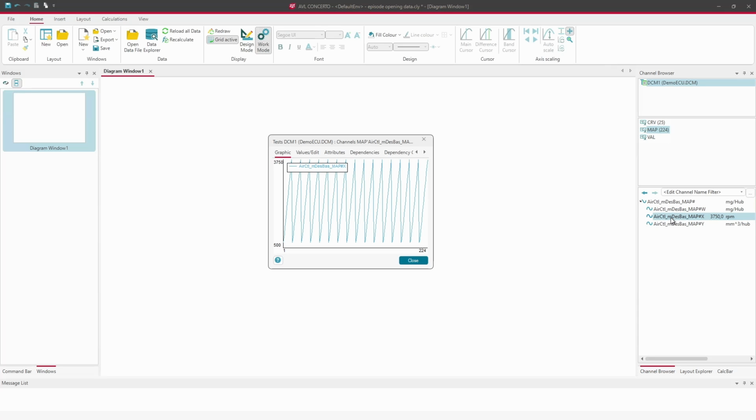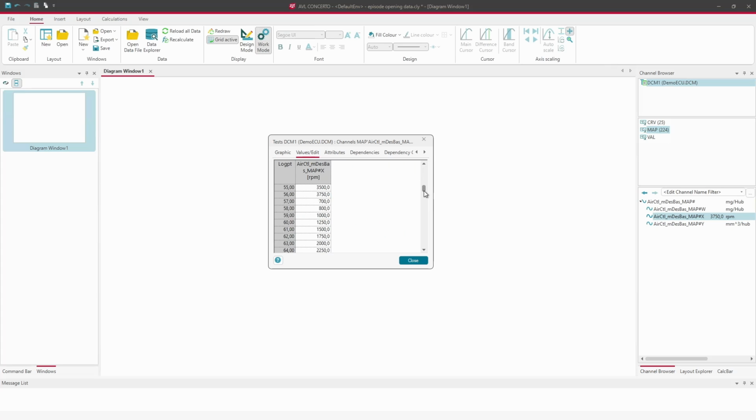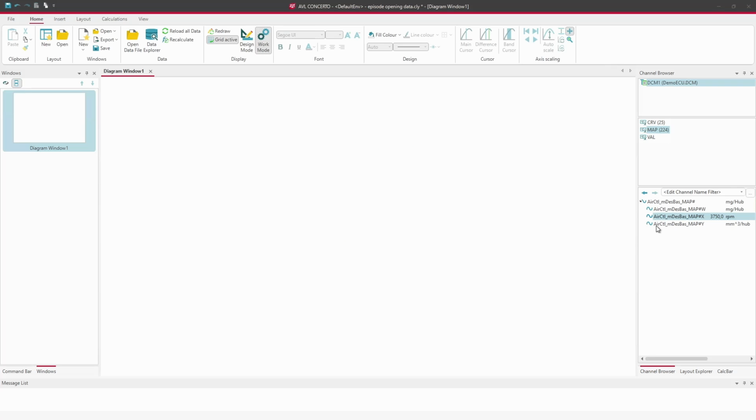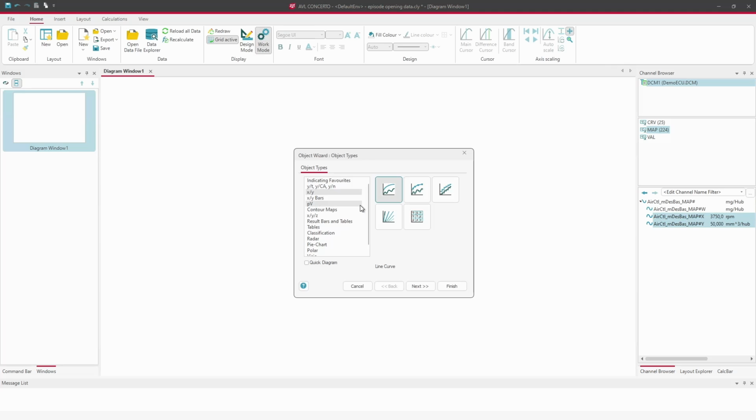If you double-click on any signal, a preview graph will appear, allowing you to inspect the underlying values. To plot a diagram, simply select one or more signals and drag and drop them into the main window. You can then choose your diagram type, and it will be plotted immediately.